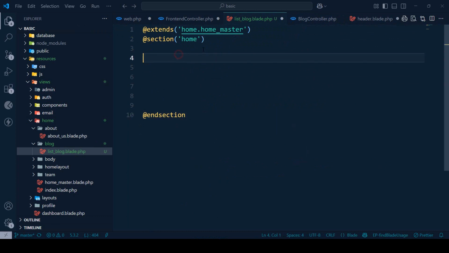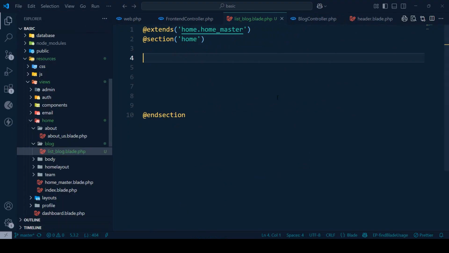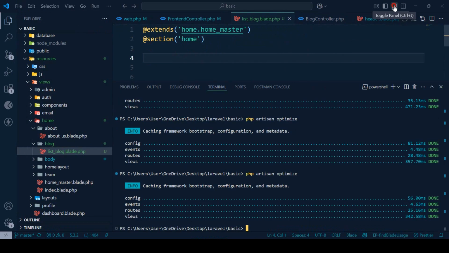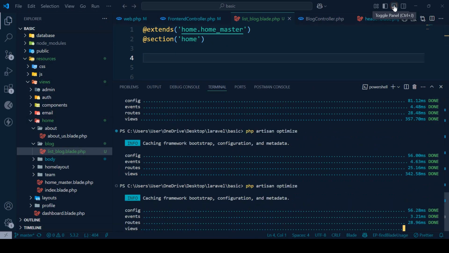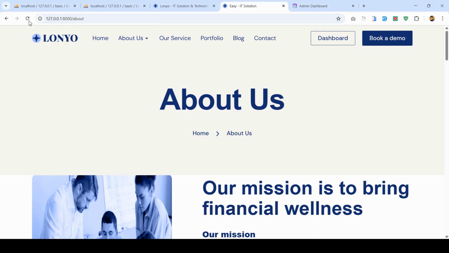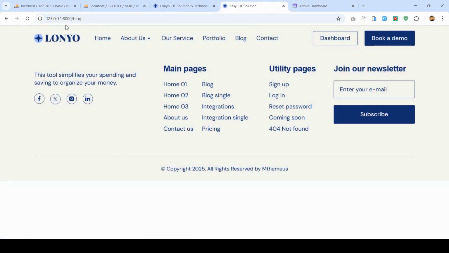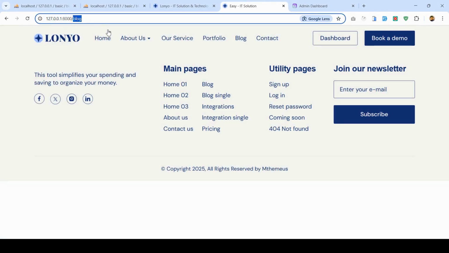So now that should get our CSS, header and footer, right? I hope you already know about this part. Here I want to run php artisan optimize. And now if you go to our page, I refresh it. Here if you click blog, now we have successfully loaded our /blog, with our header, footer, CSS, JS, everything working.